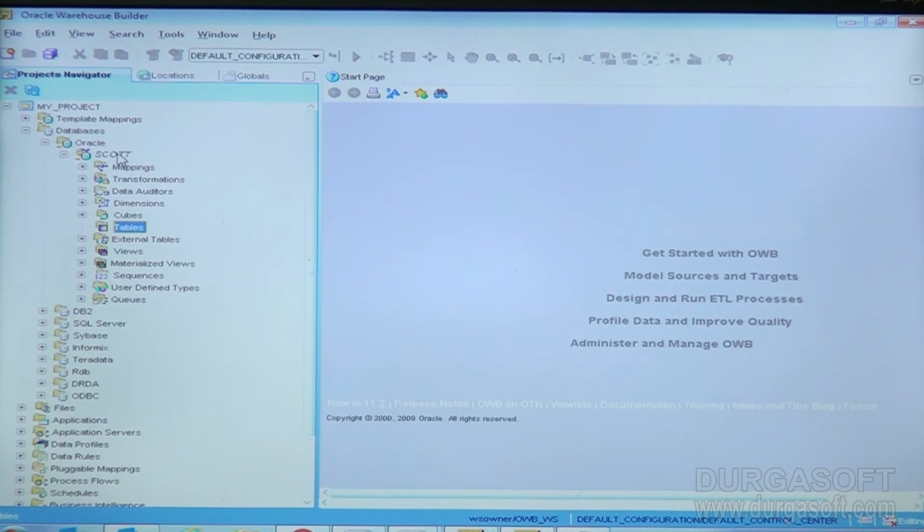So let us see what are all the objects we have under the module first. Under the modules we have the mappings, transformations, data auditors, dimensions, cubes, tables, external tables, views, materialized views, sequences, user defined types, queues also we have. Let us see what all these things are one by one. Mappings we will see at the end, because that is the last point.